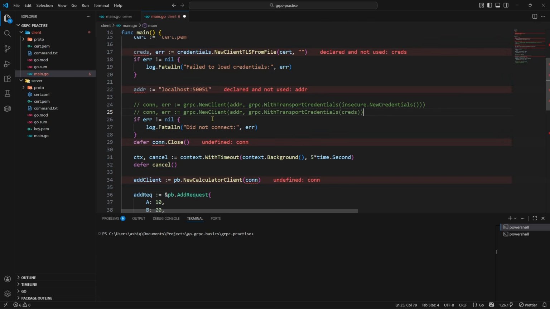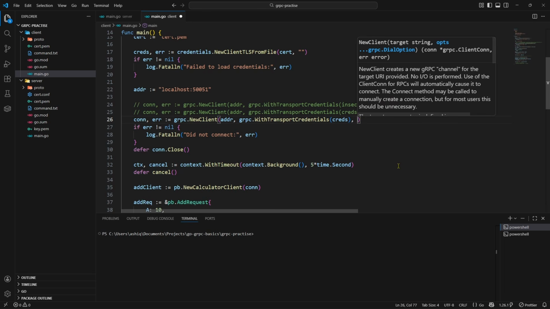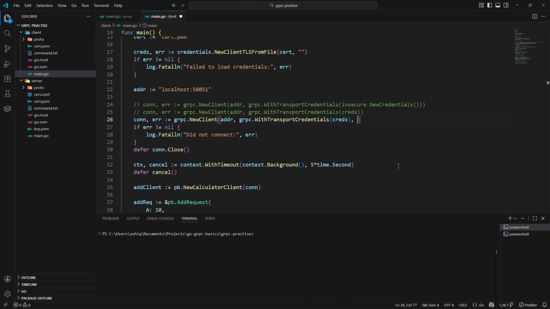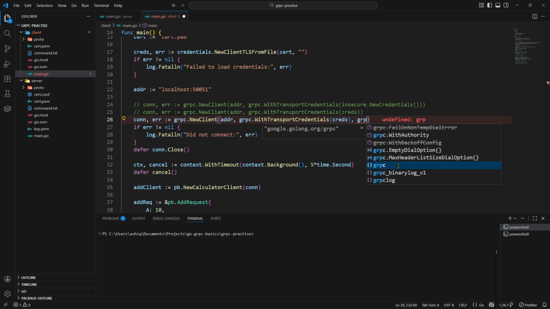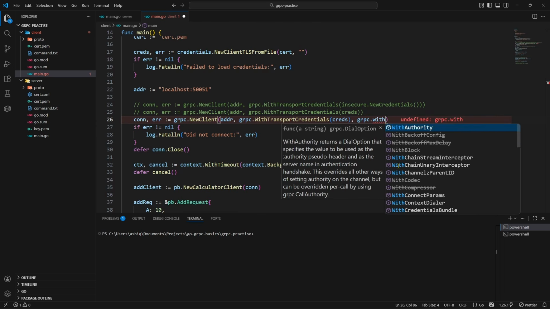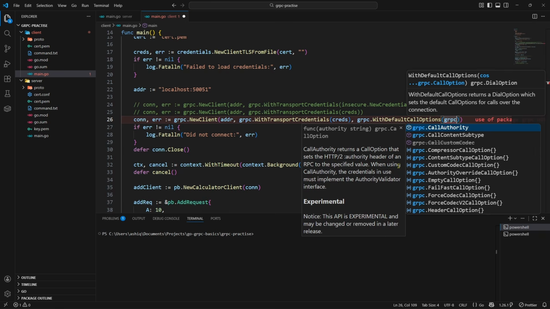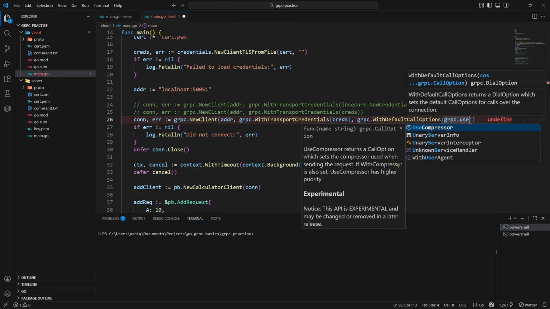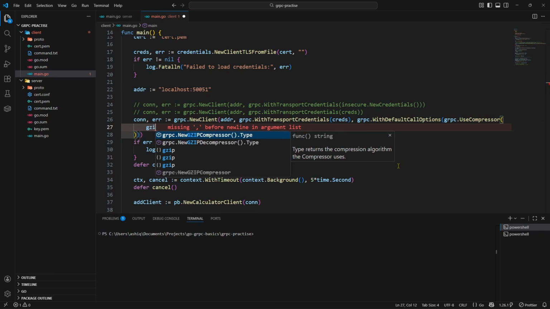And I'm going to copy it out and paste it one more time. So the thing is, in here, we want to access the gRPC, and there the with default options. And inside of this method with default options, we can again access the gRPC, and here we can call use compressor. Now inside of this use compressor, we want to access gzip.